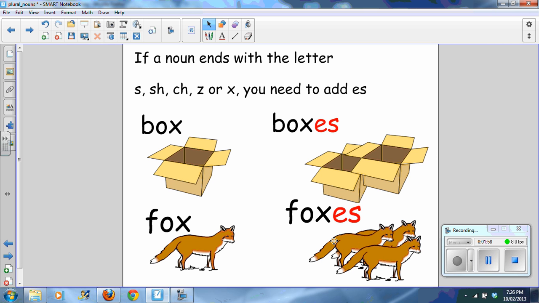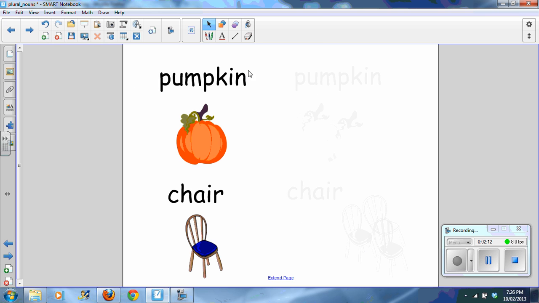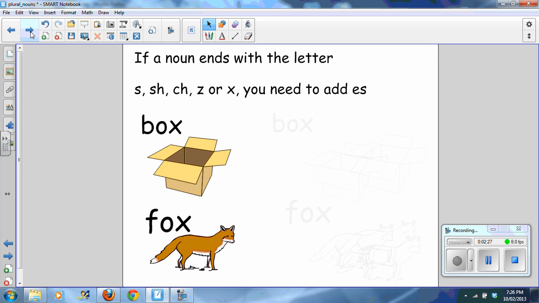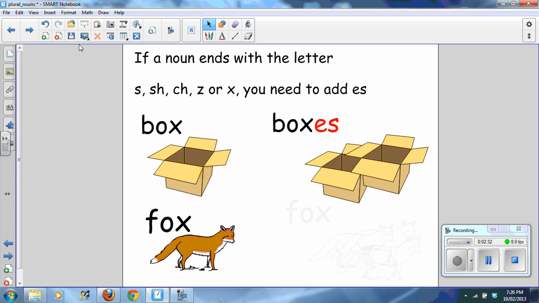A trick that I like to do is to say the word out loud and see if you can hear an "iz" sound or an "s" sound. So listen to the word boxes, boxes. Compare that to the sound of the word chairs. So if you're not quite sure whether to add an S or an ES, say the word out loud and listen. See if you can hear an S or an ES sound.